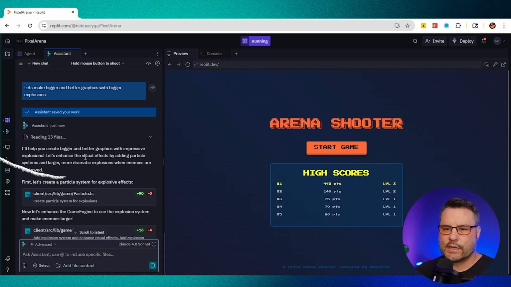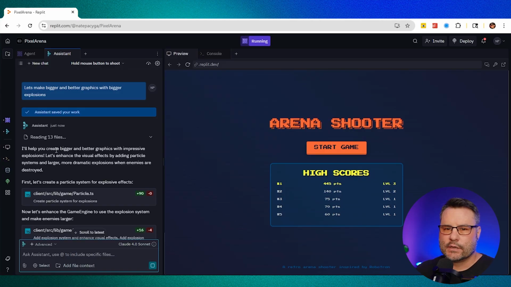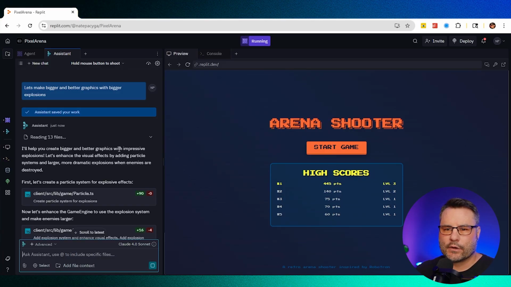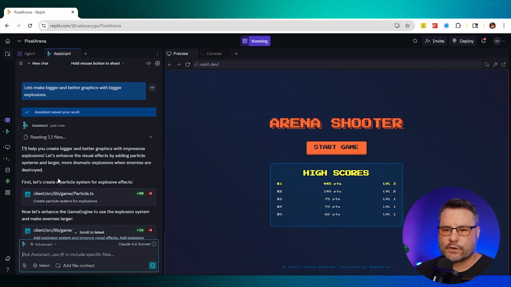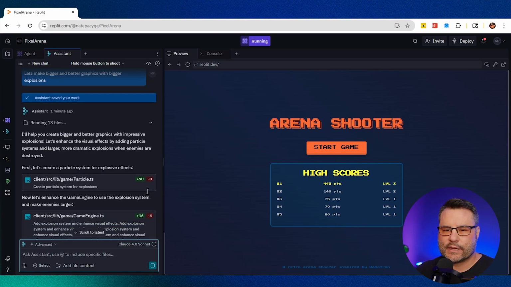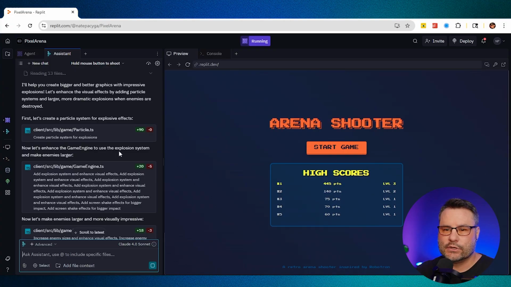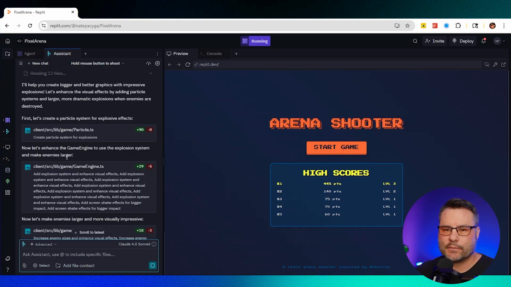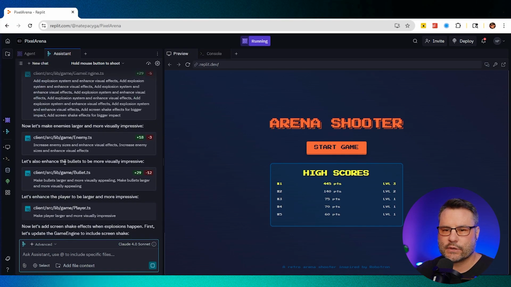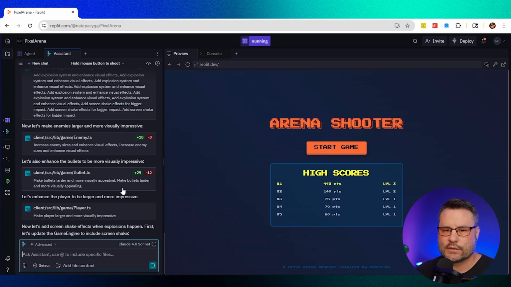So here you can see that the AI is acknowledging to make bigger and better graphics with more impressive explosions, so that's great. So it's going to create a particle system with explosion effects, and it's going to enhance the game engine to use the explosion system to make enemies larger. So let's see what this looks like when it's all done.